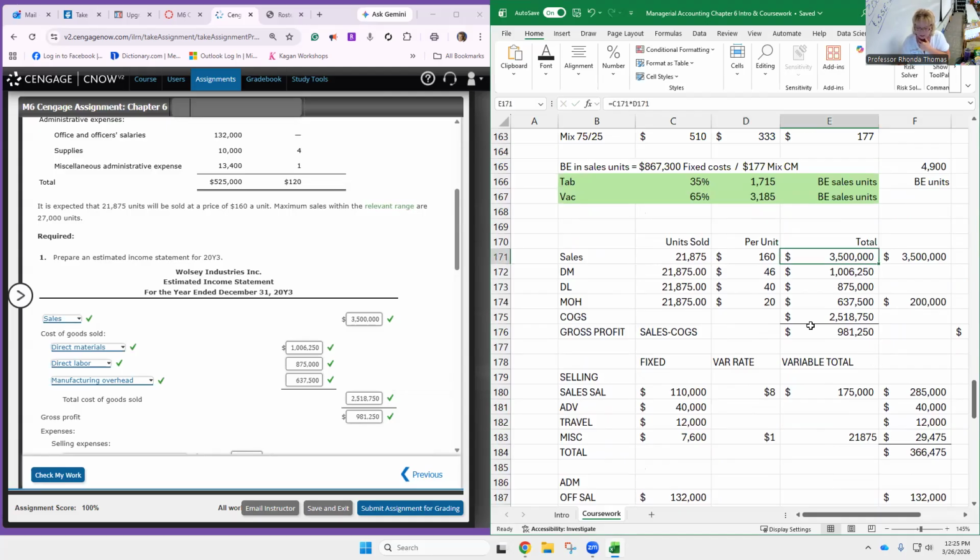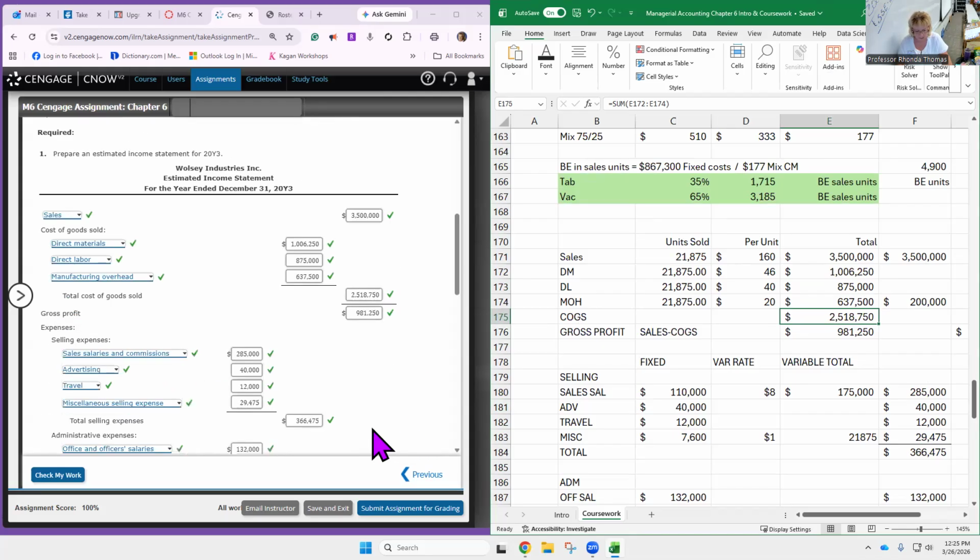Yes, right here. So then same amount of sales times 46 in direct materials, 40 in direct labor, 20 in manufacturing overhead. And here's the math. That's how much gets spent. So the cost of goods sold in total is 2,518,750. We subtract that from sales, we get gross profit. Now you have to start listing expenses.